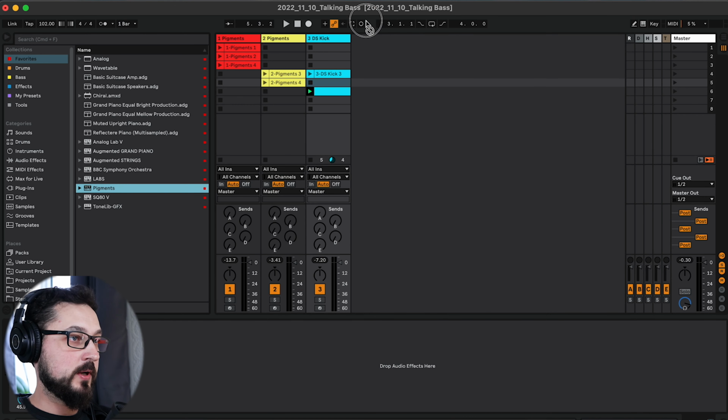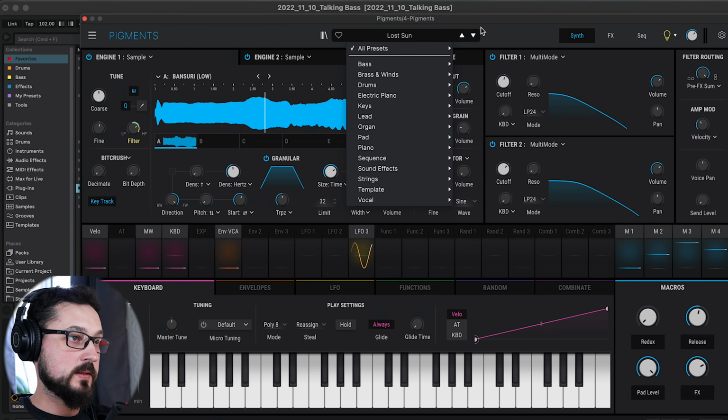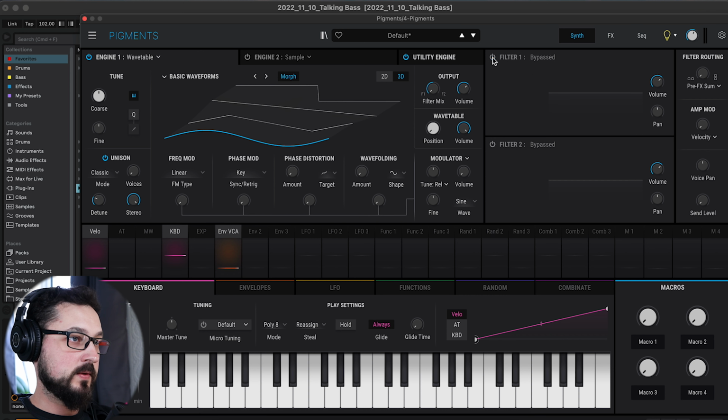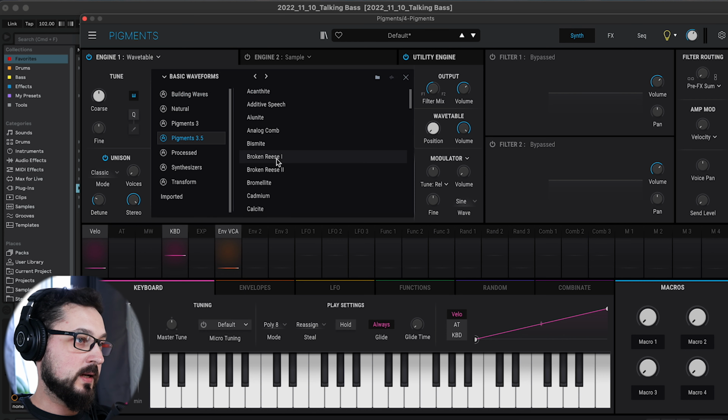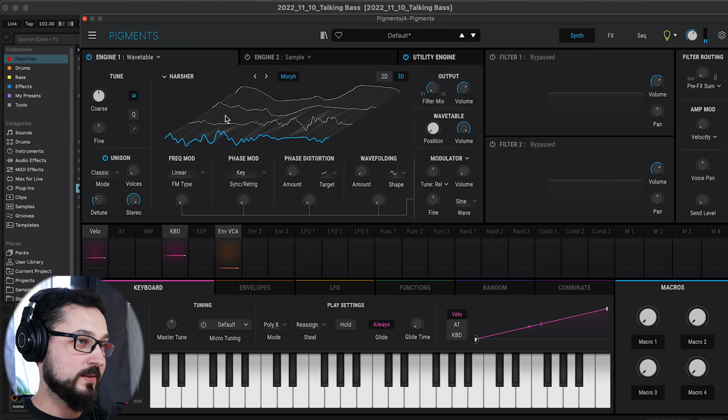Okay, so let's grab a fresh instance of Pigments. And then let's reset the template. So we go to template, here, and go default. Let's switch everything off. Let's leave just a wavetable here. And we're gonna choose Pigments 3.5 and harsher. And it sounds like that, but that's not what we want to do.